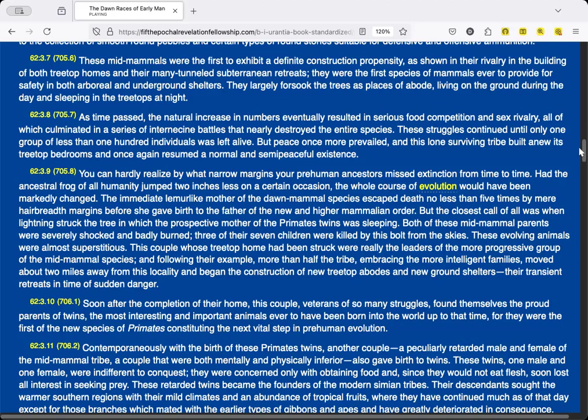Soon after the completion of their home, this couple, veterans of so many struggles, found themselves the proud parents of twins, the most interesting and important animals ever to have been born into the world up to that time, for they were the first of the new species of primates, constituting the next vital step in pre-human evolution.